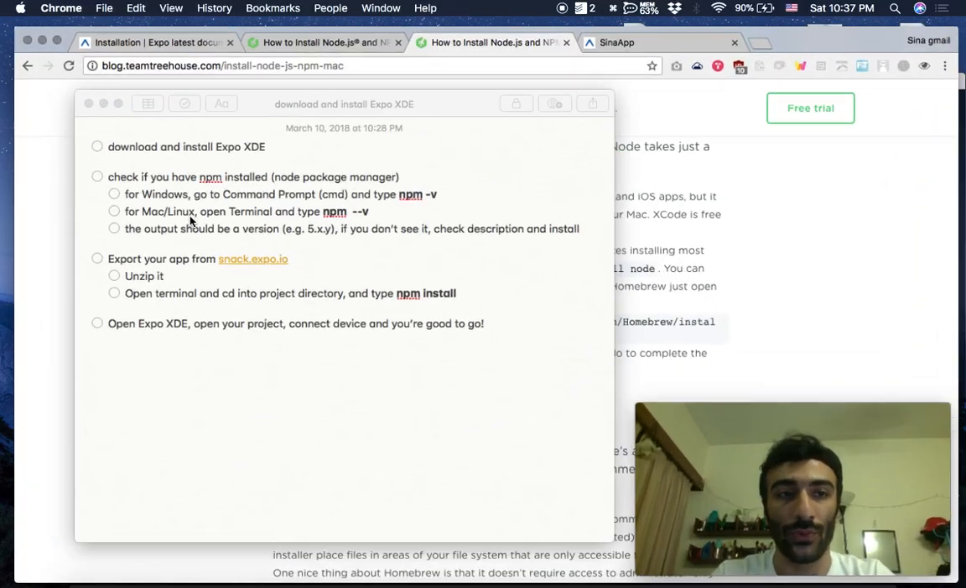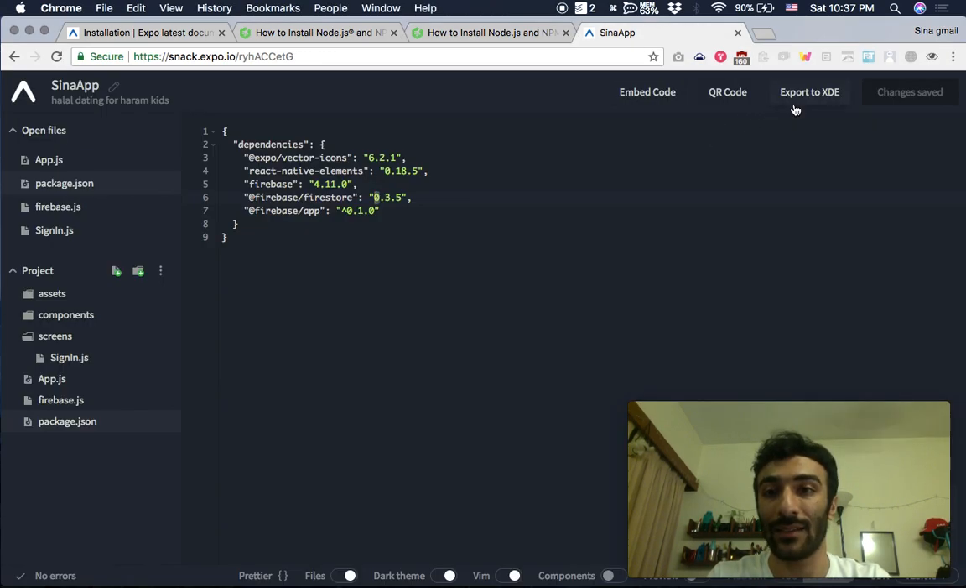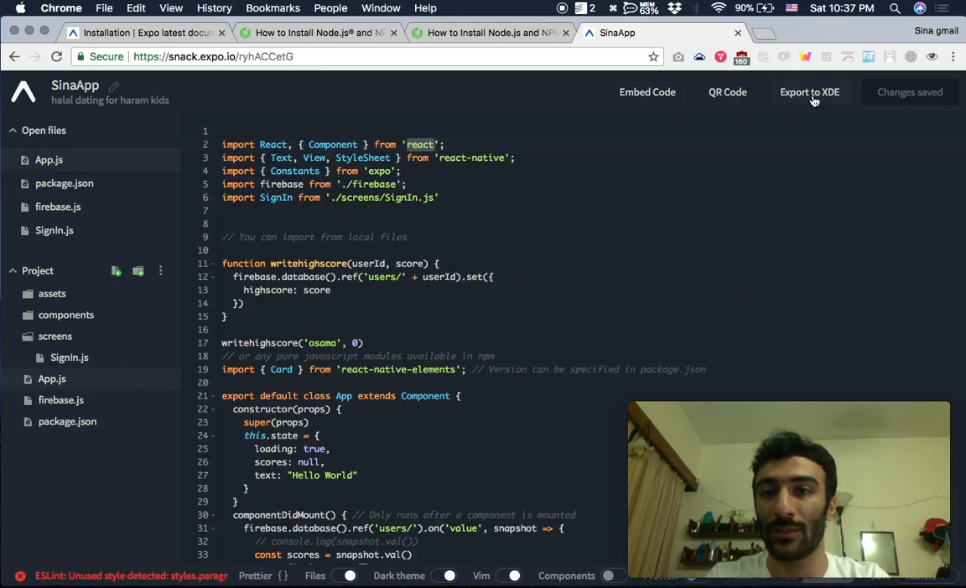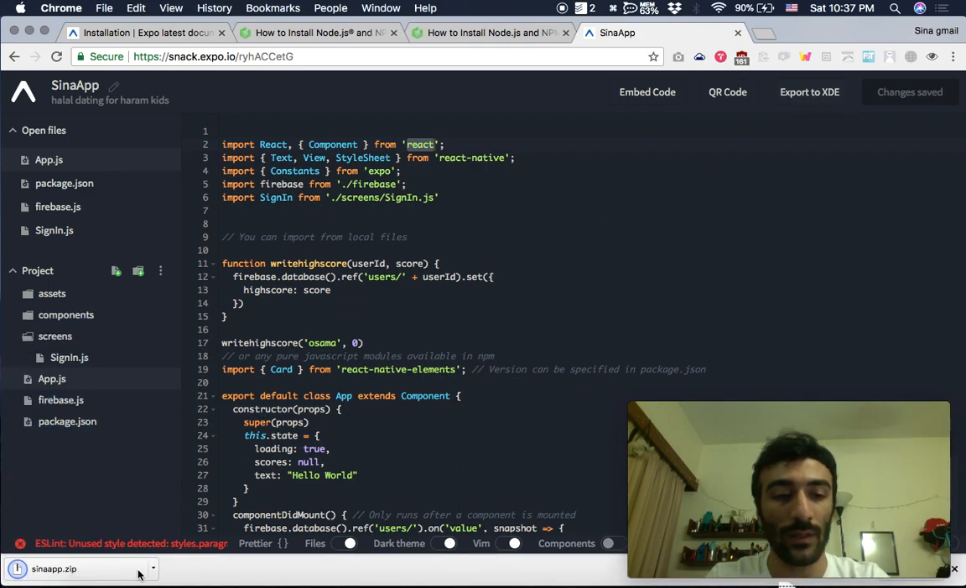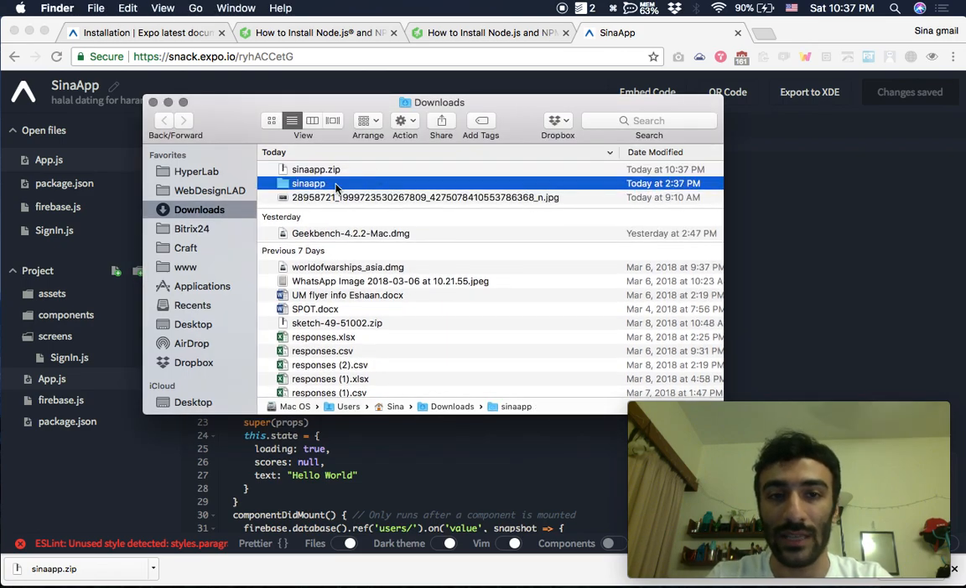So at this point we have installed Expo XDE. We have also checked if we have NPM. If we didn't have it, we already installed it. Now the thing we want to do is export our app from Snack. I come to Snack. This is where my project is, the thing that we did in the App Club Bootcamp today and last night. So we export it to IDE, then we go to the directory that we downloaded it to, and now we want to extract or unzip it.